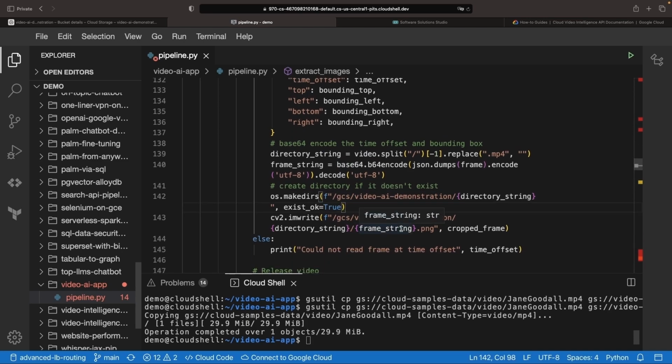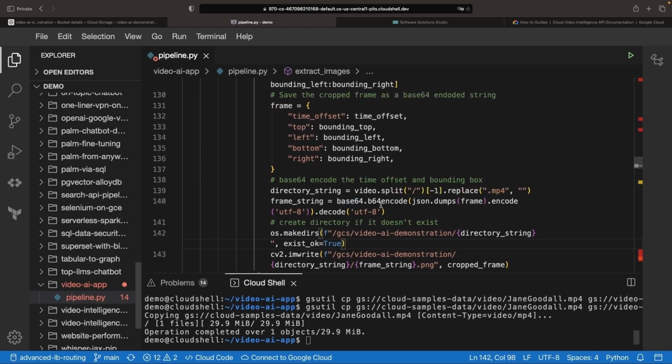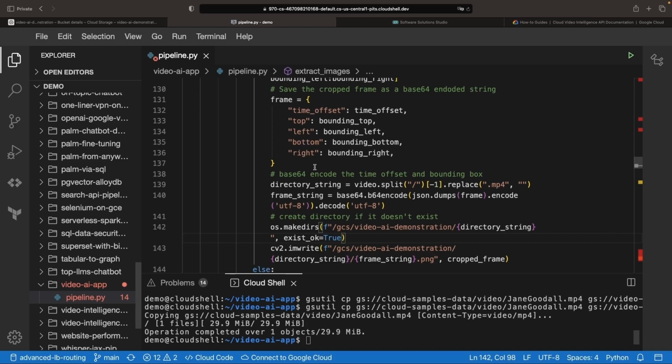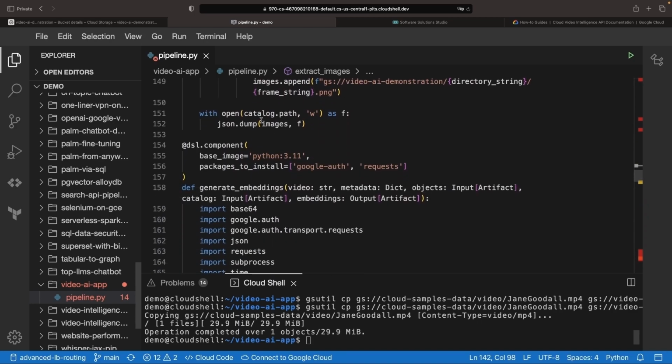In order to give these images unique names, since we'll have a lot of them, we'll base64 encode the information about that image, specifically the JSON structure with time, offset, and bounding box. These pieces of information will uniquely identify each snapshot of the entity in our video. Next, we'll save links to all these images as a catalog artifact in our Vertex AI pipeline.